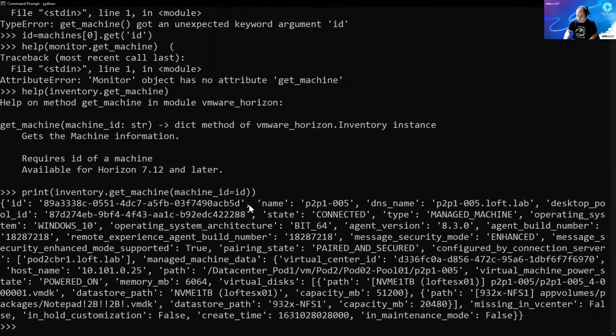ID is ID. And I need to close this. So I have this machine. Okay, this is the ID, this is the name of the machine, all the information. Now what I will do is actually inventory dot reset machine, I believe is this. Machine ID is ID. You actually see state connected, all of those things.